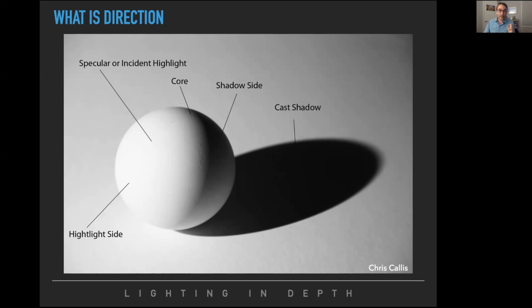We have the core, which is this area where we have this transition from the highlight to the shadows. And that is where we're looking for the quality of light. It'll grow as the light gets softer. And we have the shadow area where none of the light happens to reach. And then we have the cast shadow.